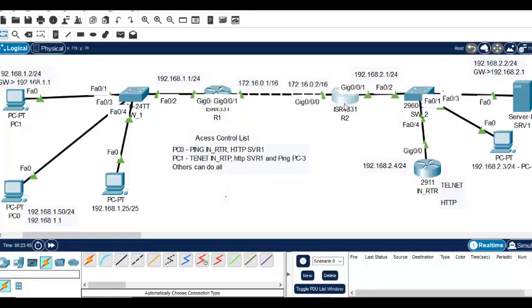I repeat, when you write the extended access list, write it right near to the source. Why? In the source itself, you can check whether the traffic is allowed to reach the destination. If yes, you allow. Otherwise, deny here itself. There is no need for wastage of bandwidth in the path, wastage of CPU on router 2. Let me put it in Tamil.